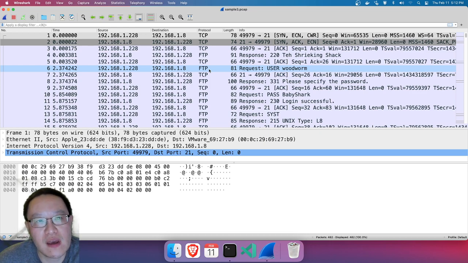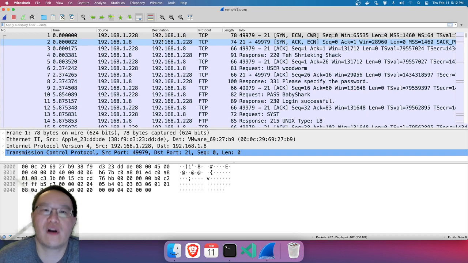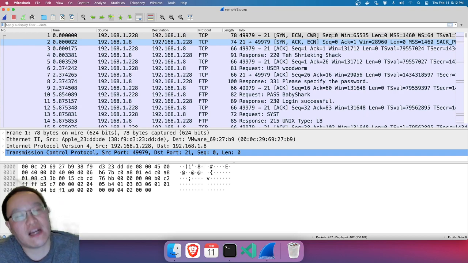the file transfer protocol. Source and destination IP, very consistent. 192.168.1.228 is the source IP. Destination is 192.168.1.8.